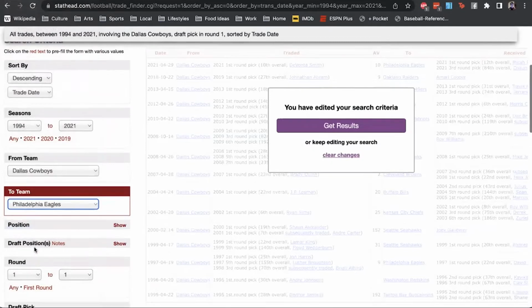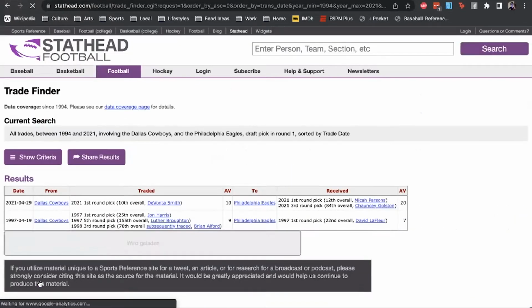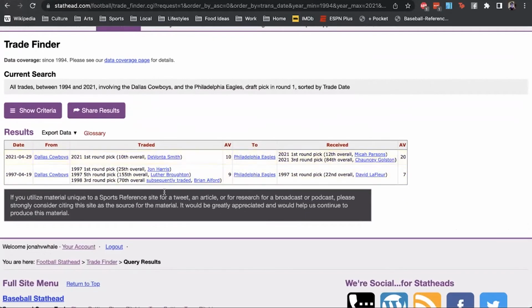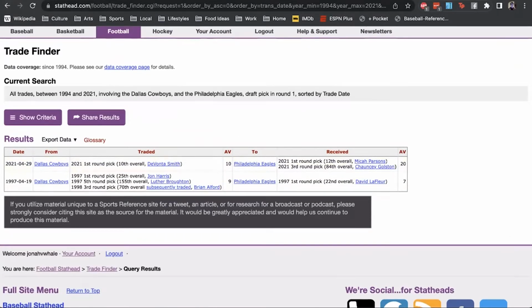Like on draft night last year, they traded with the Eagles, 2 division rivals. That seems pretty unusual. That was just the 2nd time that they've traded 1st round picks, the first since 1997, where a 1st round pick was swapped from the Cowboys to the Eagles. So that was a pretty cool bit of history. So that's the trade finder.